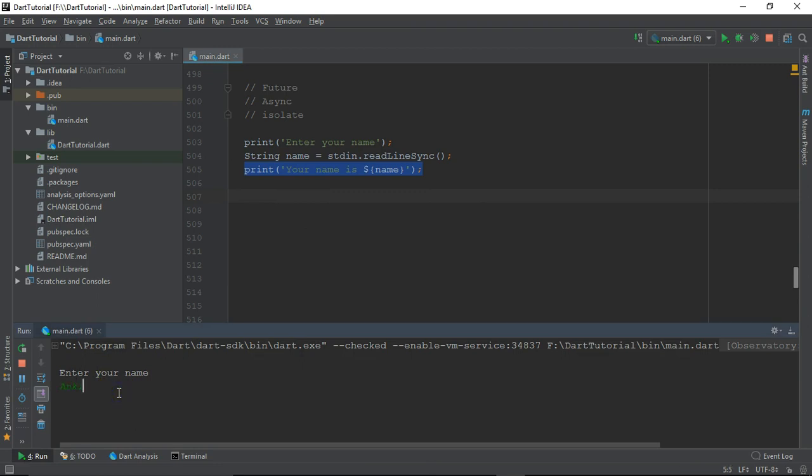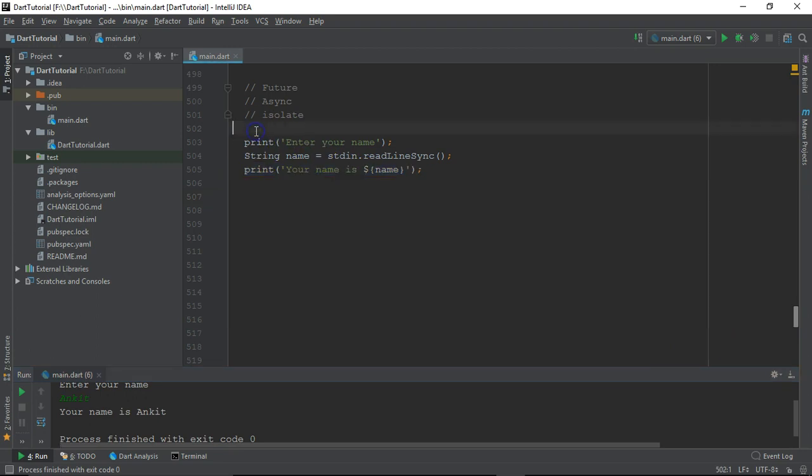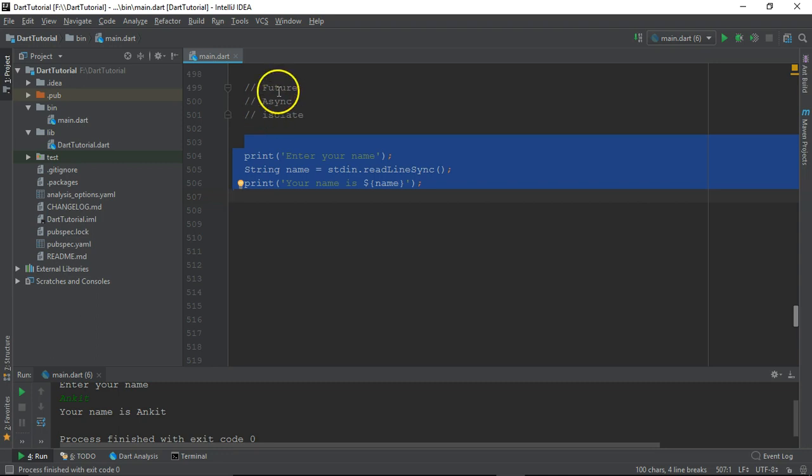So let's say I'll give Ankit, and it will print your name is Ankit. Unless and until I provide this Ankit as input and press enter, the rest of the code will not get executed. So that is the synchronous way. But in a real world application, we need a kind of asynchronous programming. While we are serving one particular function, we don't want the other functions to be blocked from executing. They'll also run in parallel. So let me just comment this part. Now we'll write, with the help of the future object, one kind of asynchronous programming in Dart.